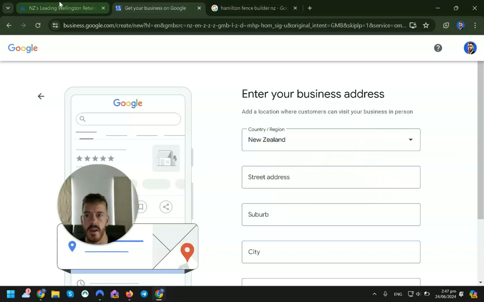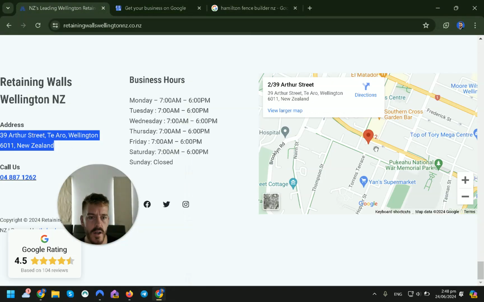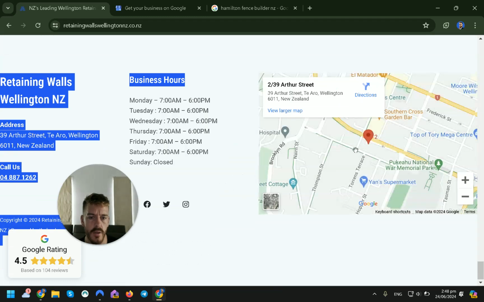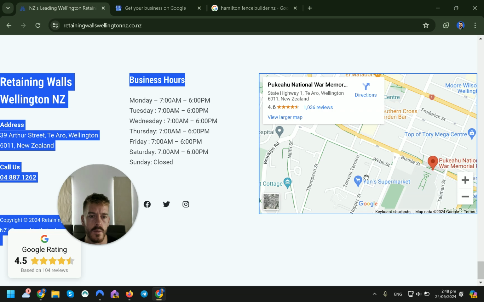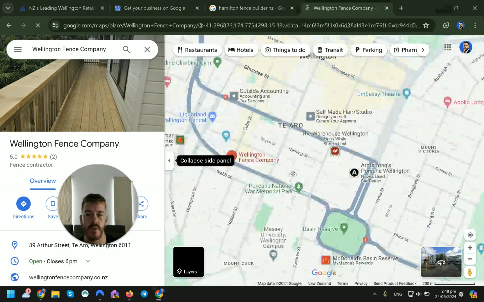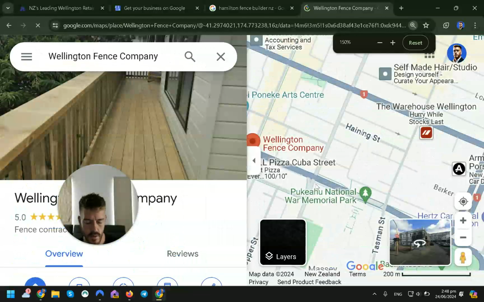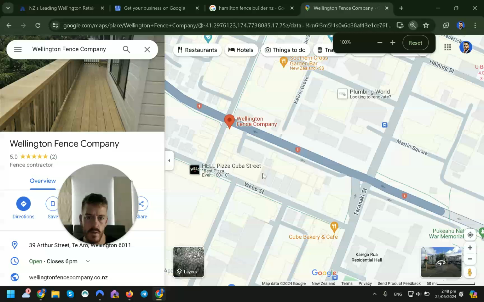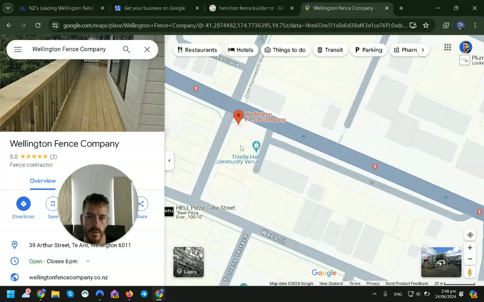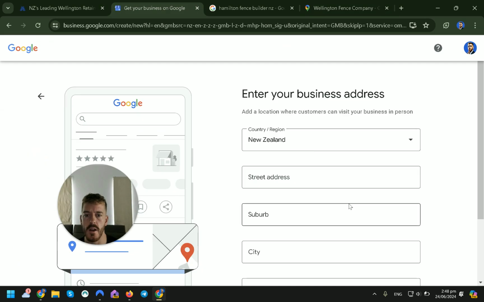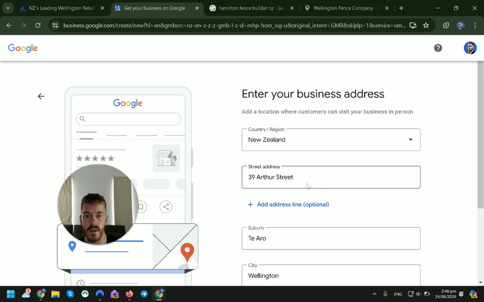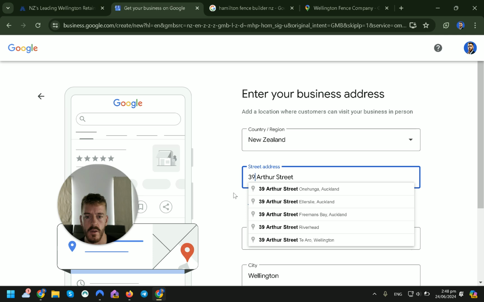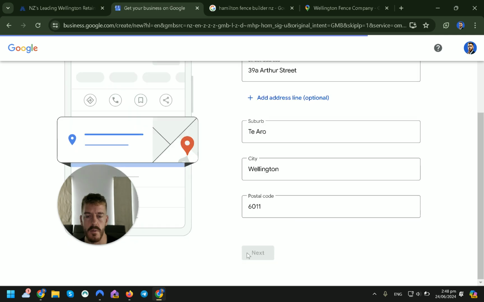So let me check this address here, 39 Arrow Street. And I'll make sure this is quite a war museum. So it's kind of central. As we can see here, I've got another approved GMB. So I might put this other one, I might do 39A, because this is where my other GMB is. So I'm going to call this 39A Arthur Street. Boom.